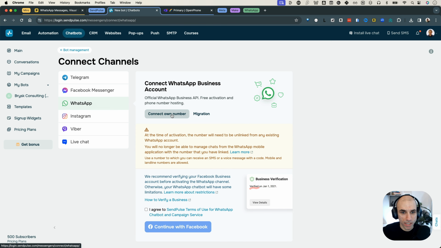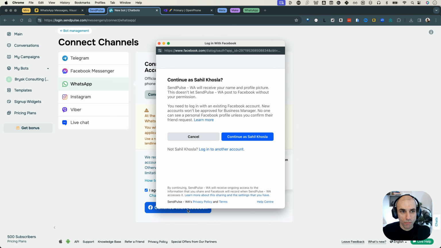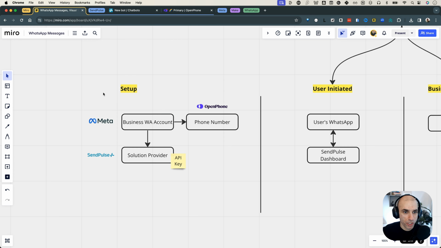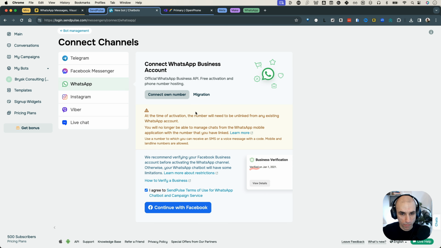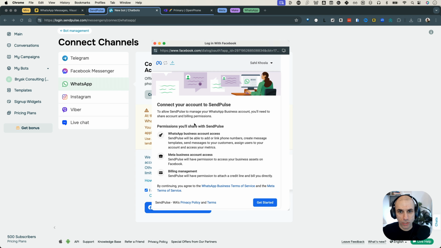So in my case, I went to the Connect Own Phone Number option, and then I agreed to the terms and conditions and click on Continue with Facebook. Once you click on that, basically what's happening is we are making this connection between Meta and SendPulse right here. So it will open this pop-up window. I'm already logged into my Facebook account. So I click on Continue as Sahil Khosla, and it will basically guide me through the step-by-step process of setting up a business account. So click on Get Started.